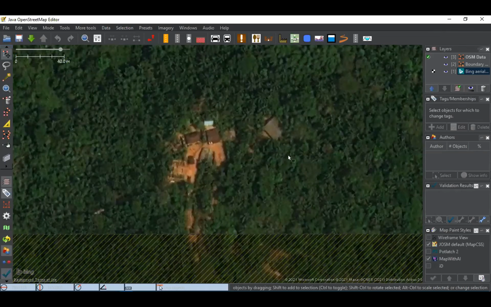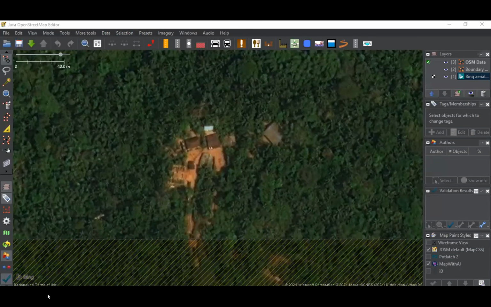So before we start, I want to show you guys the shortcuts you're going to be making use of. Please, you can just do well to screenshot or note it down. So these are the basic tools you are going to be making use of while mapping out our buildings.